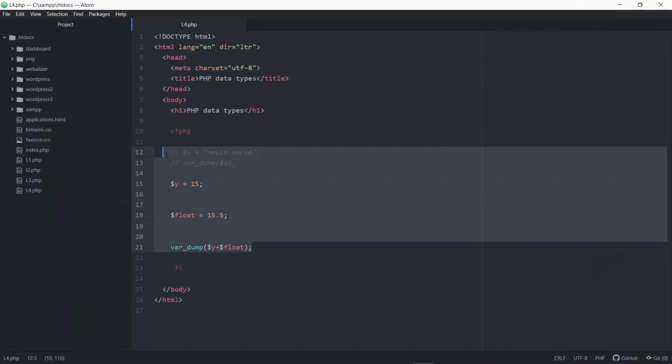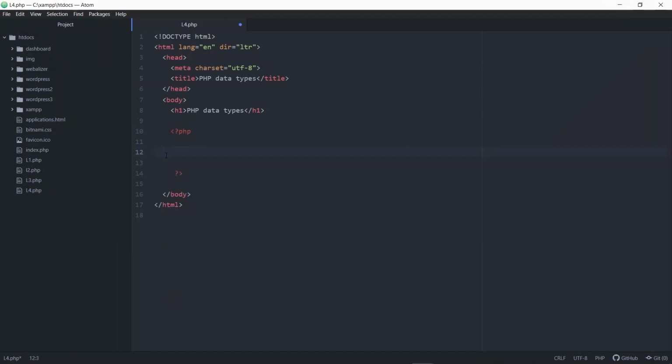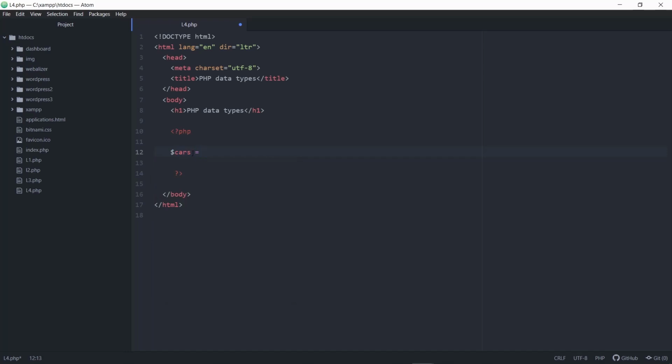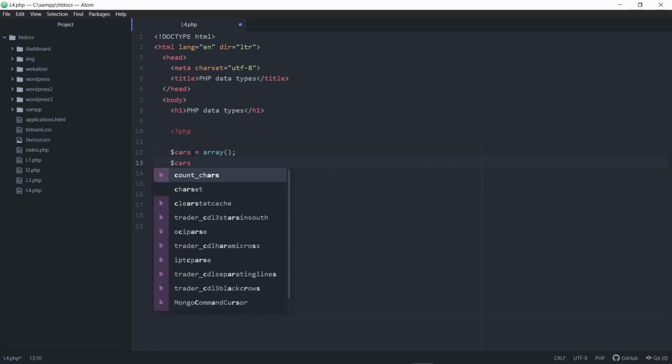So now that we've completed all of this, let's move over to working with arrays. I'm pretty much going to replicate the example we saw in the slide. So I'm going to create an array called cars over here, and I'm going to set this equal to array. Let's actually just remove this, and then add parentheses. So what I've done was created an empty array.